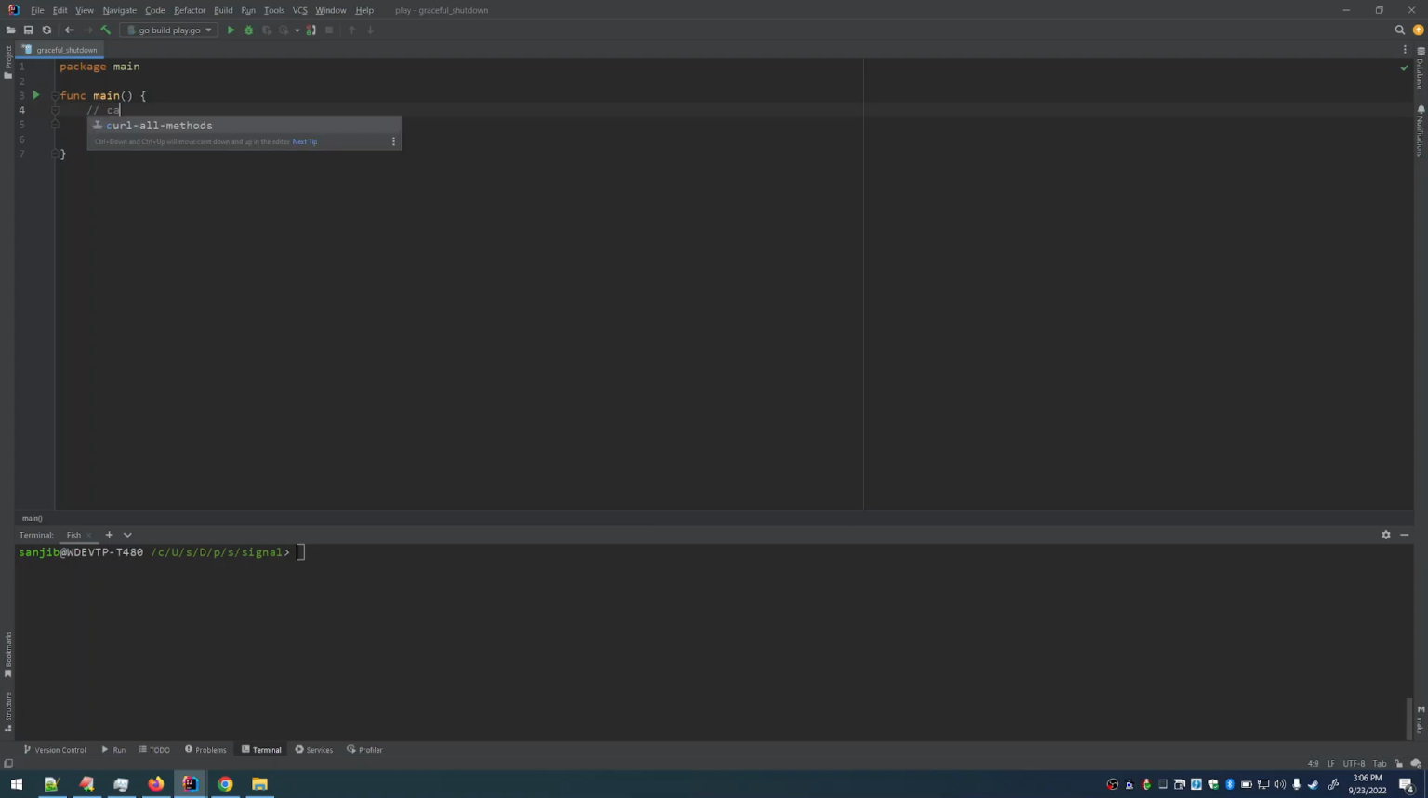And what else do we need to do? We of course need to catch the interrupt. So we catch the interrupt and we initiate a graceful shutdown. That's it. So to begin with, let's do some experiments. First, let's experiment with catching the signal.